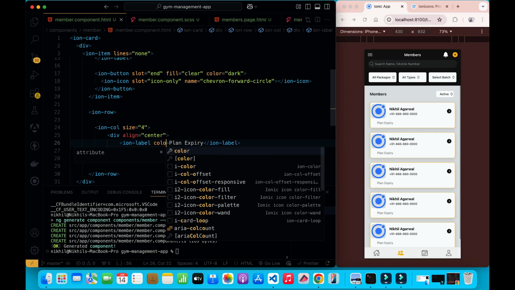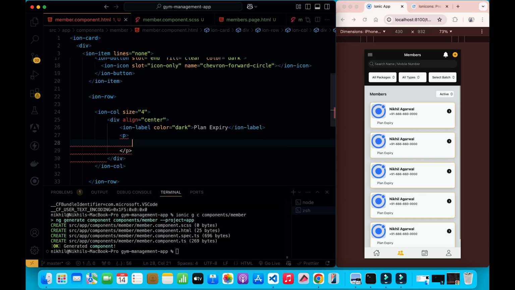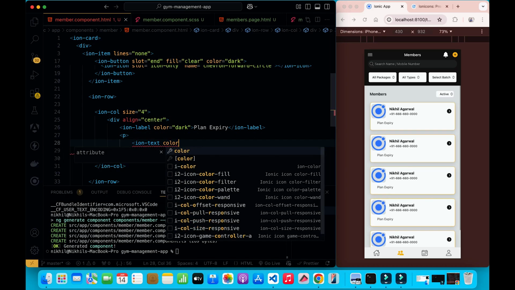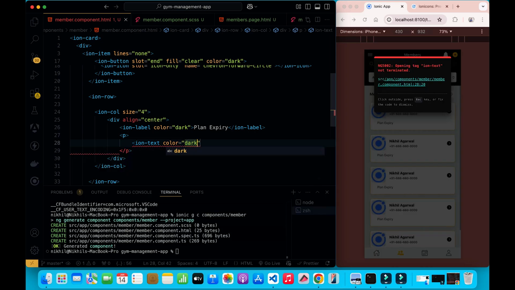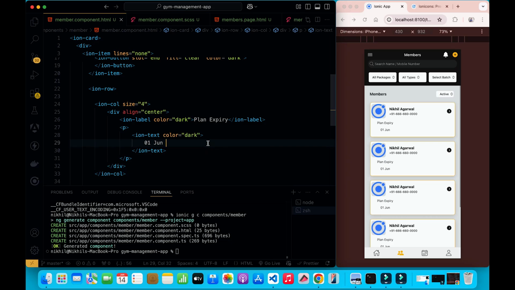So iron label color will be dark, after which I will pass a p tag, and within an iron text, actually I need to change the color of it. That is why I'm passing iron text, where I can pass color to be dark. Within the iron text, I need to pass a value of it. So let me just say 01 June, and let's say it will be 2025 or 2026, whichever you want to pass. So the design is coming up.